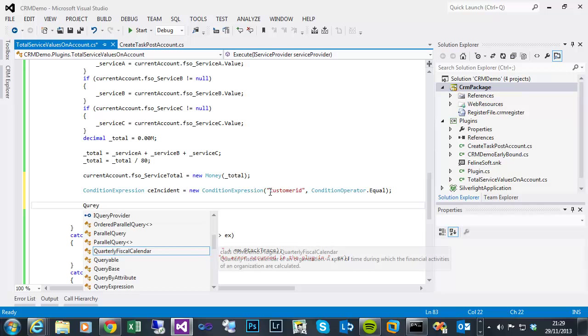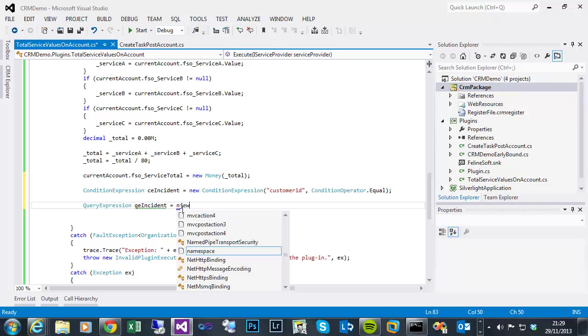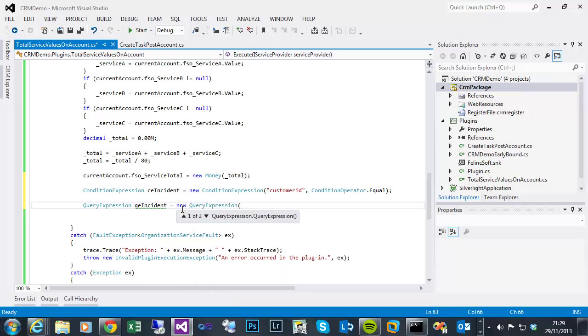So now we need to define the query expression itself. Obviously your naming convention is up to you. I've just put condition expression CE and query expression QE, equals new query expression. Again, this has an overloaded constructor. So we put the logical entity name, but because we've got the early bound type, we can use the incident dot entity logical name property, rather than having to know that it was incident all lowercase.